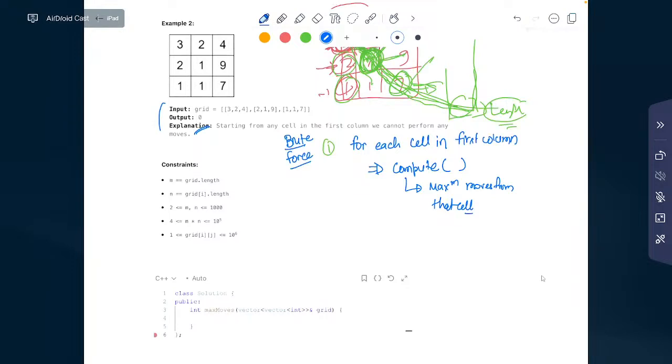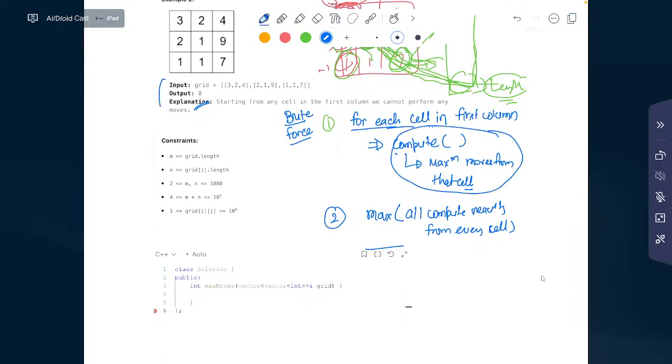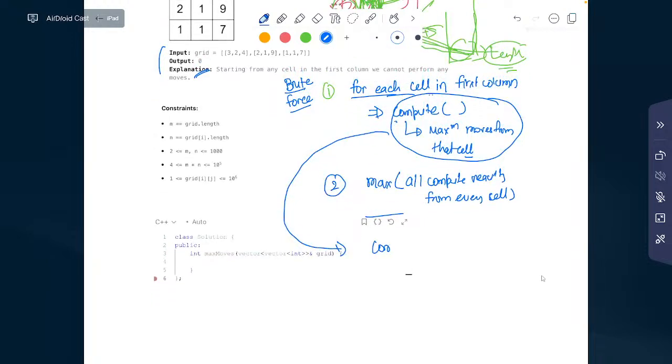And at the end, what will you take? So let's say for each cell, we calculate this compute value, and at the end, we do the max of all compute results from every cell. That would be your maximum move overall, right? And this compute is also simple. So what will you do in a compute function? Compute is basically a recursive function.